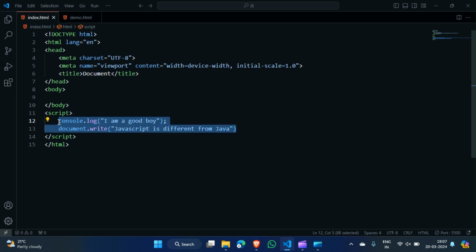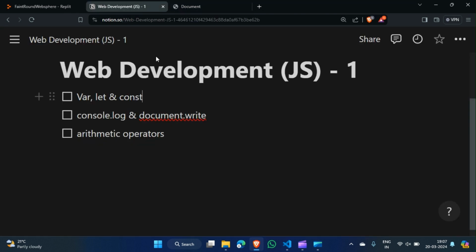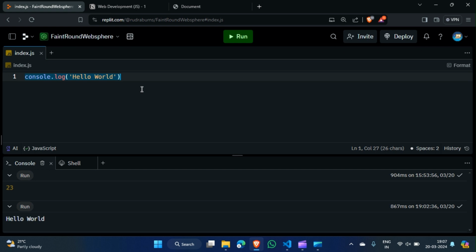It is very important to know that document.write is almost extinct and obsolete. No one in the present scenario uses that. Okay, console.log and document.write complete. Now var, let and const. Let me show you if I write var a, it means variable a is equal to 1.